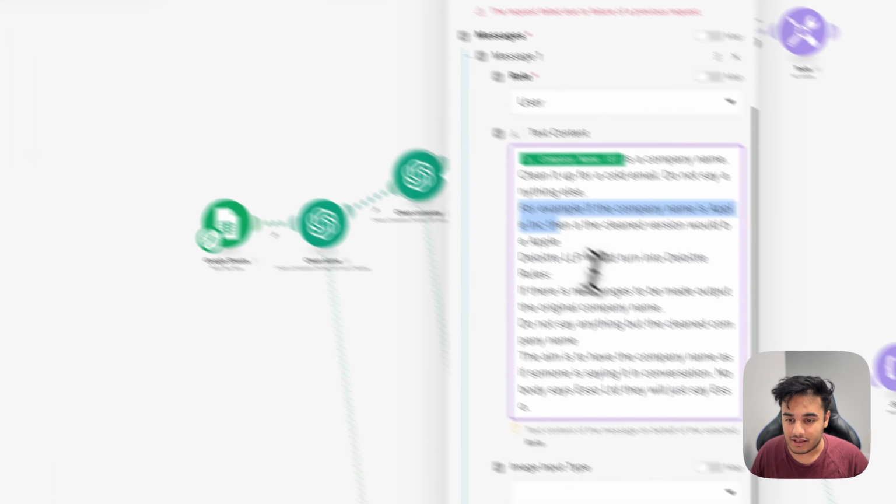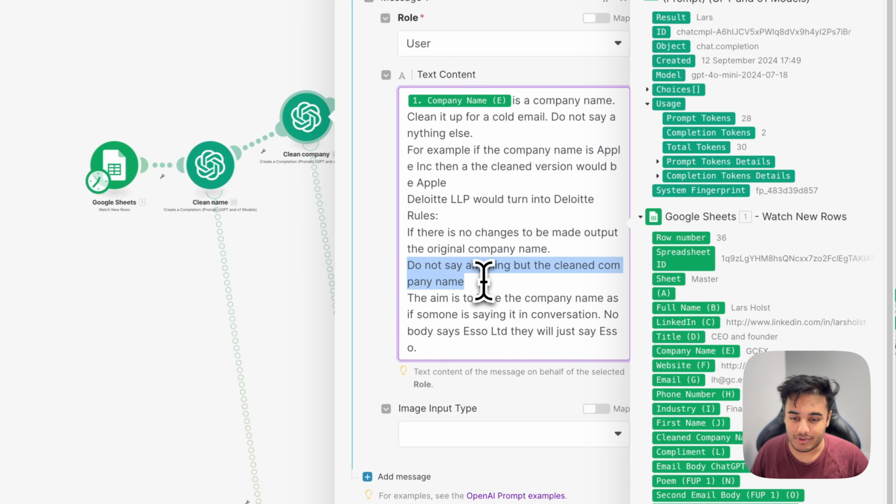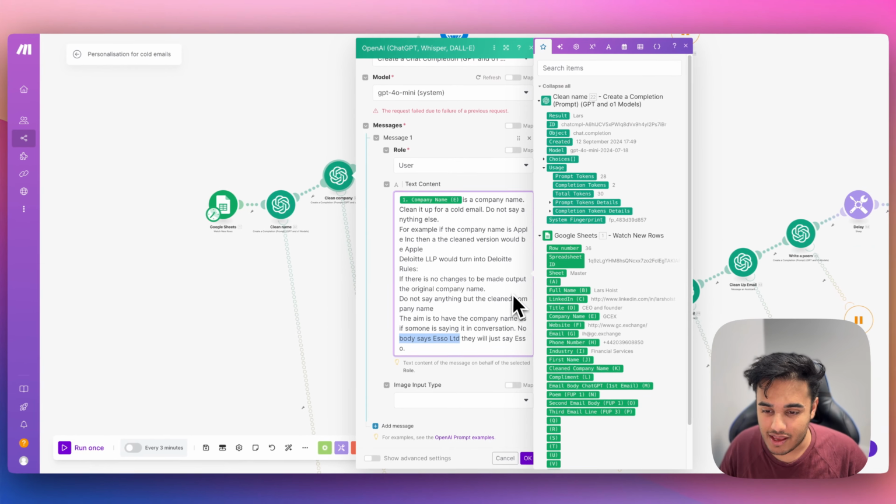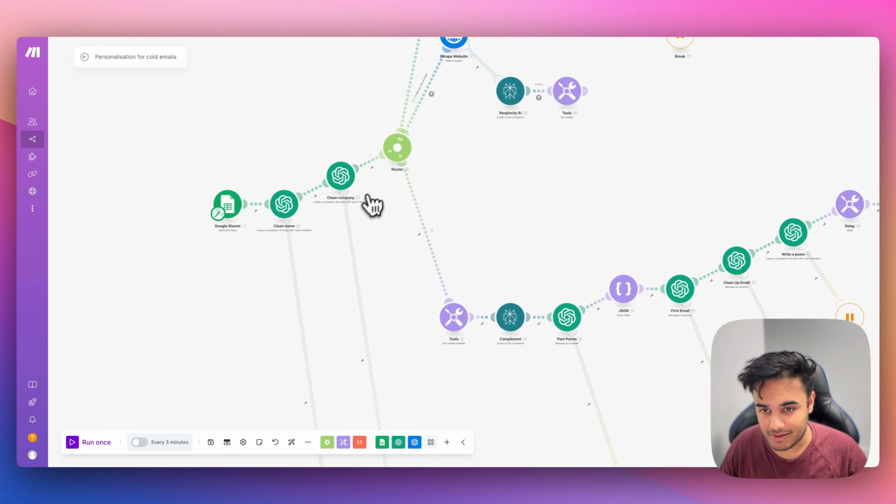And if I go back here, do not say anything but the cleaned company name. The aim is to have the company name as if someone's saying it in a conversation. You'll never say Apple Inc. You'll only ever say Apple. So that's exactly how we want the AI to do it. And exactly here, if nobody says SO Limited, they will just say SO. So this prompt worked, the AI got it, and it cleans up the company names really well.